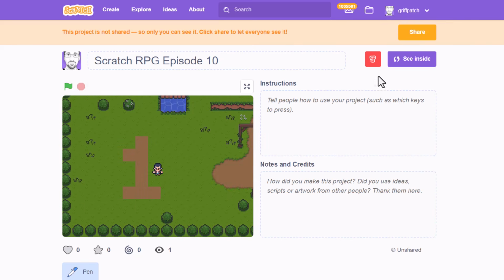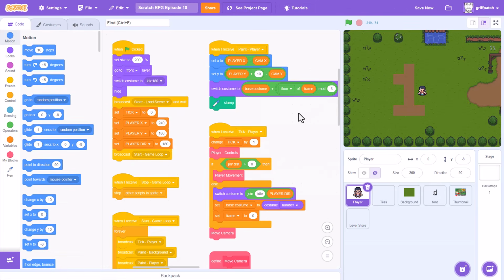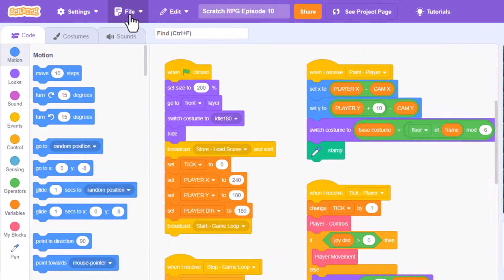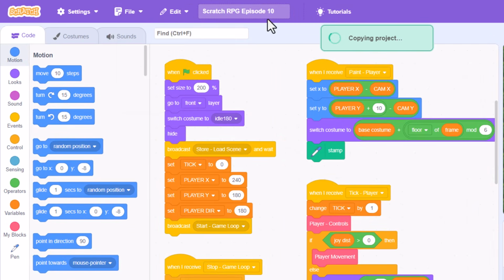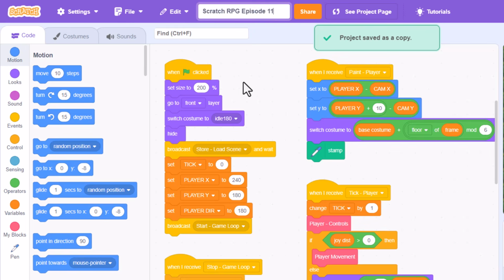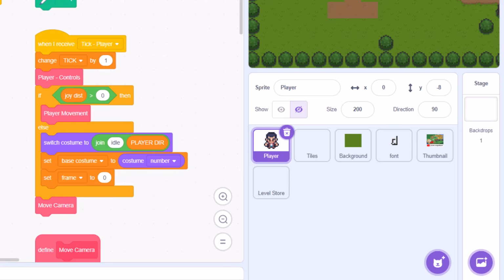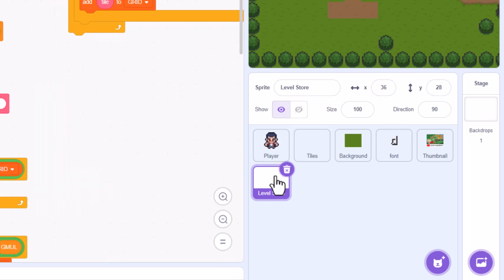I certainly am, so find your projects from where we left off in episode 10 and save them as a fresh new copy. For this is Scratch RPG episode 11. Guys, let's get scratching! We need to begin in the level store sprite. This is where all our saving and loading code lives.